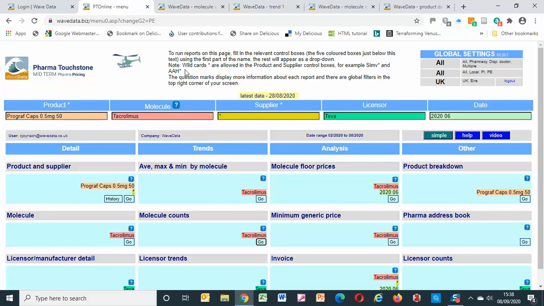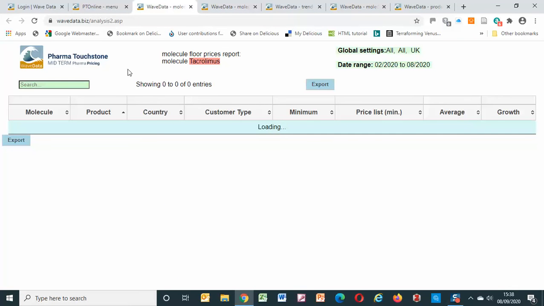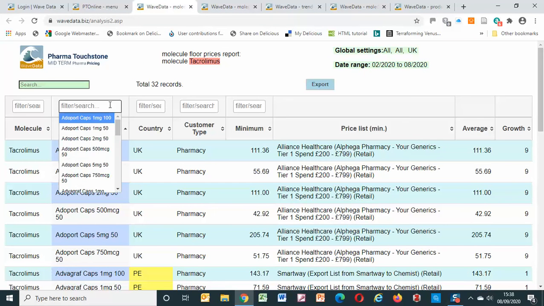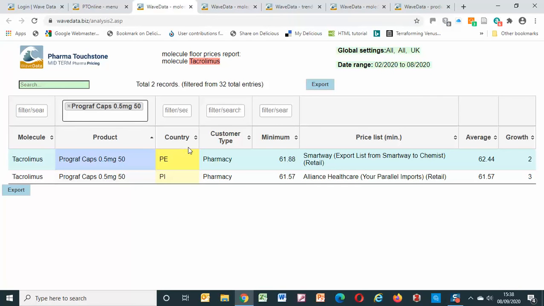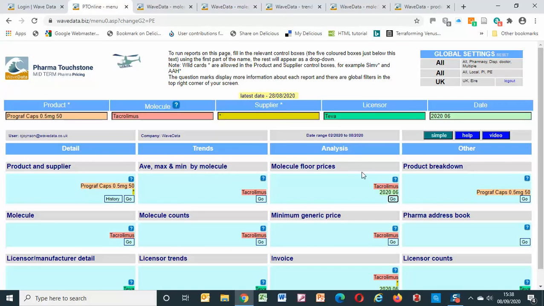So I've talked about filtering, I've talked about the analyses, the trend reports. The analysis reports do similar things, but they break it down a little bit further. The molecule floor prices is a way of identifying who's doing strange things in the market for a particular product. So here again, we could look at Prograf and the 0.5mg because we looked at that before, and then you could identify particular companies and what they're doing, and it just shows the company with the lowest price for that month. So at the moment we're just looking at June, for example, there, just to see what was going on.